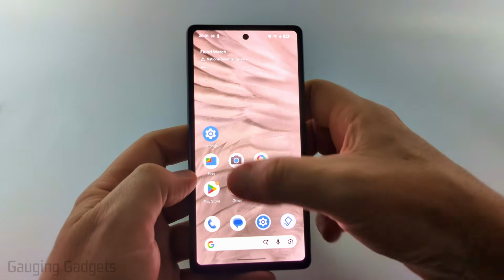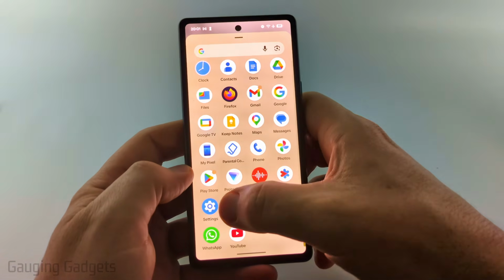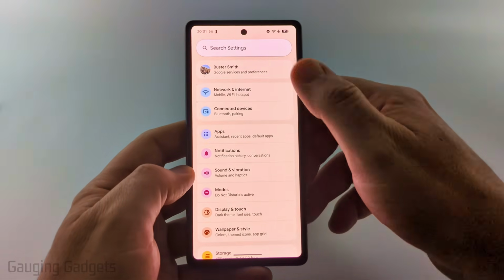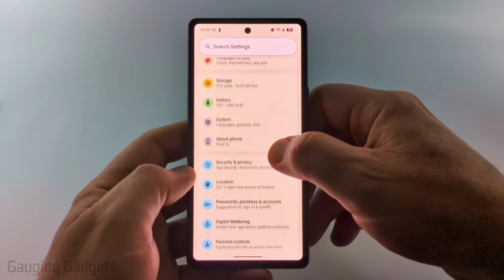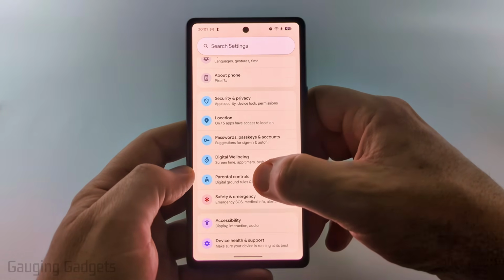So the first thing we need to do is simply swipe up and find the settings app and open up the settings. Then in the settings here, scroll down until you see parental controls.